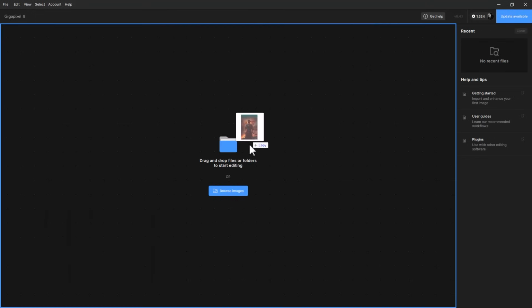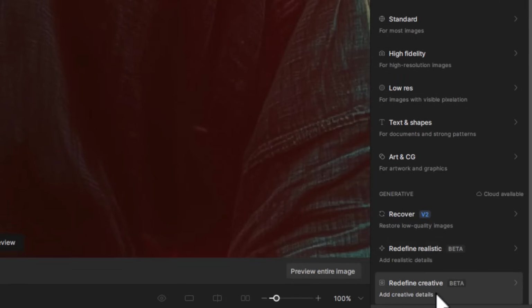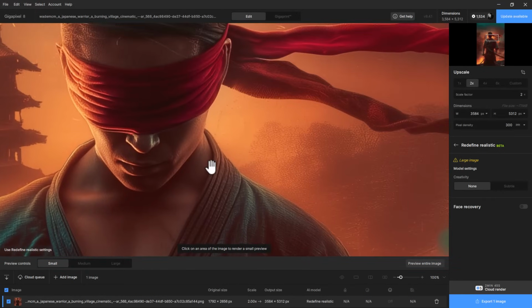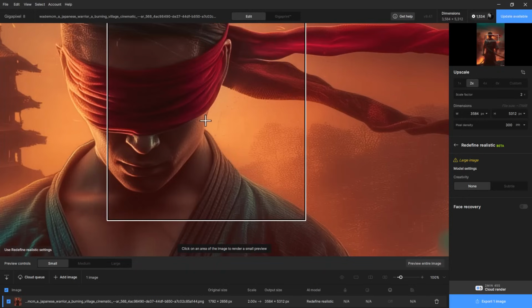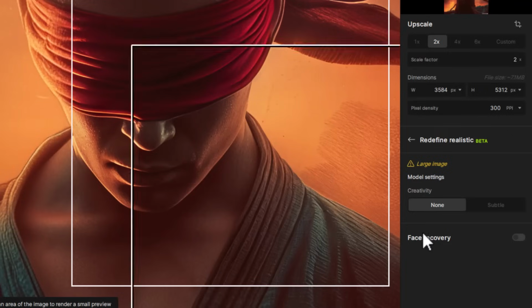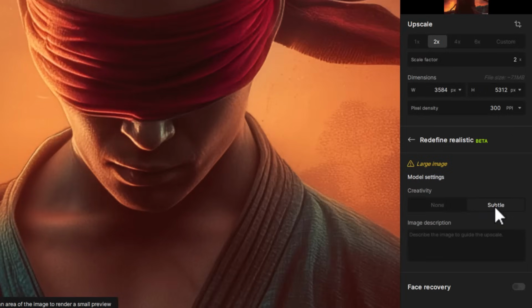But I drag my image in, and I have some choices down the right here, and I really want to use redefine, either realistic or creative. I'm going to start with realistic. I'm going to move up to about where the face is, and you can see the detail, even without the pixelation, is a little smooth. So I click on this to render a preview, and I can see it's improved it a little bit. So with the creativity at none, that's not too bad. But if I add subtle creativity, I can actually add in an image description.